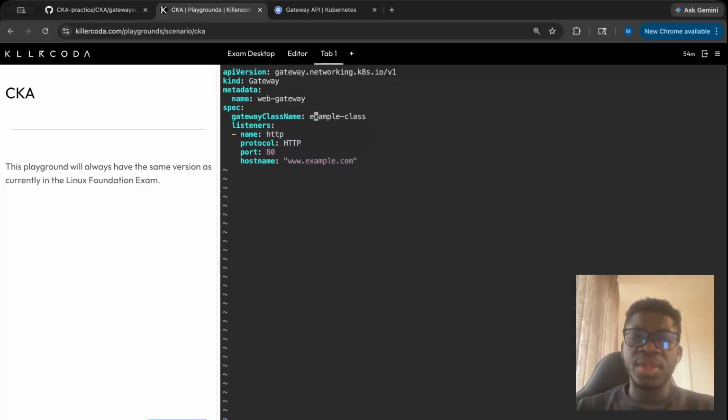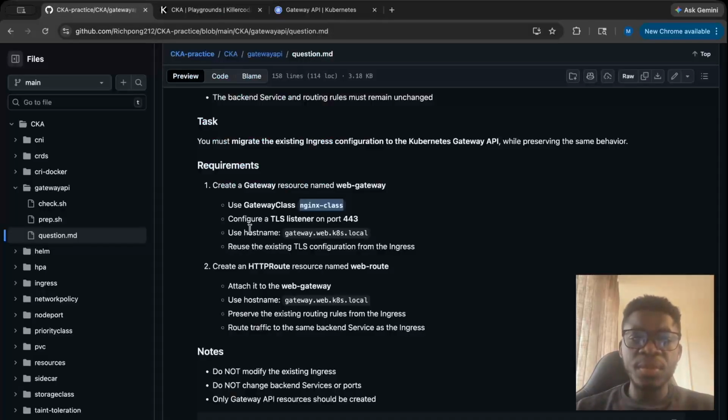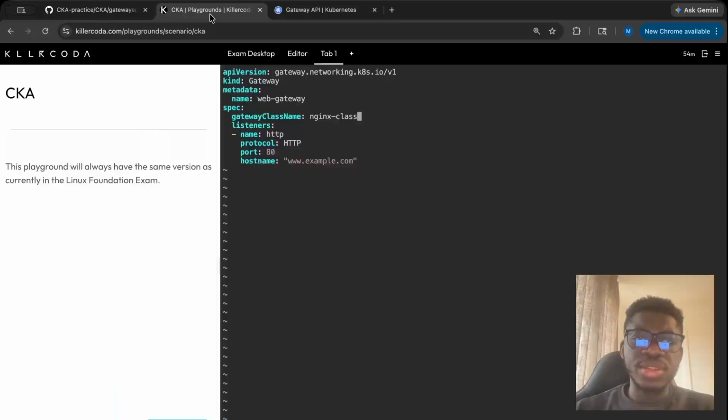Then the gateway class name is called engineers class. Then we need to configure it over TLS, and the host name is this one, so I'll go to the host name, paste it here, and then port 443, configured over TLS, so HTTPS.